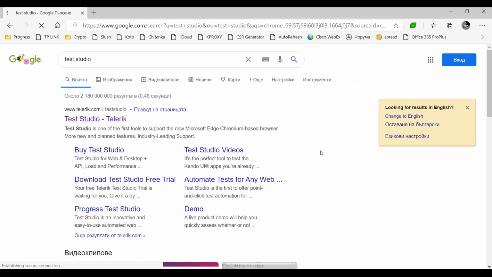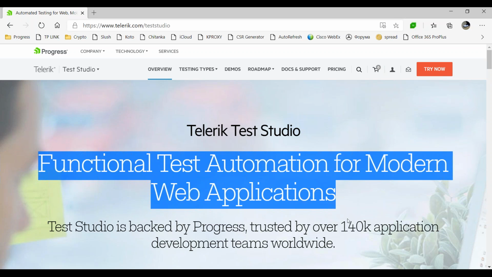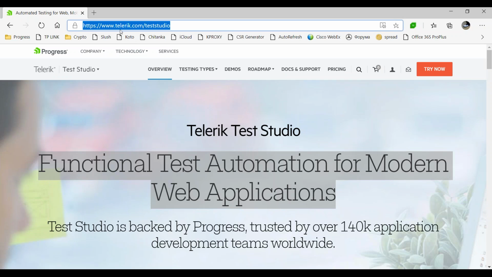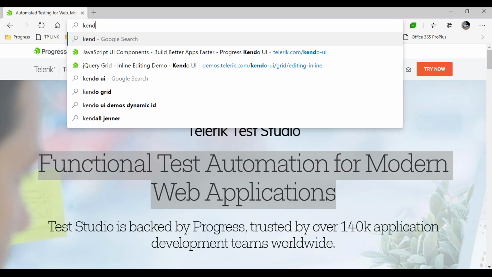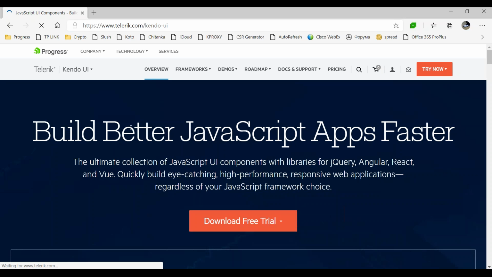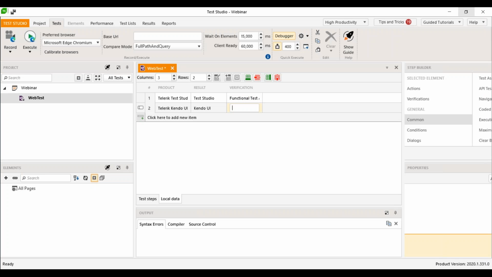Now, let's see. Functional test automation for modern web applications. This is going to be my first verification. I'm doing the same for Kendo UI. Build better JavaScript apps faster. Good. Okay. This is the thing that we're going to verify.